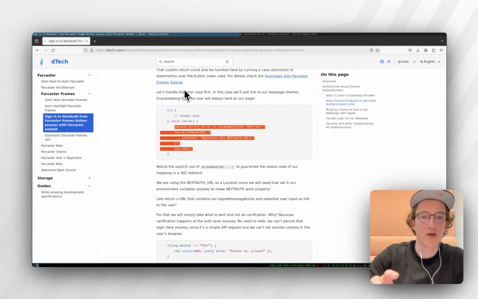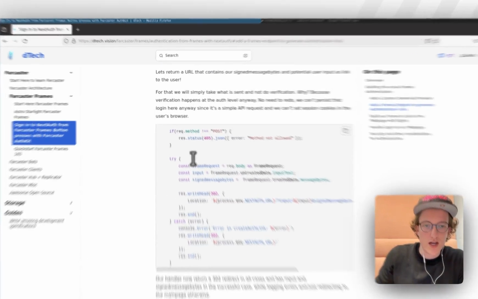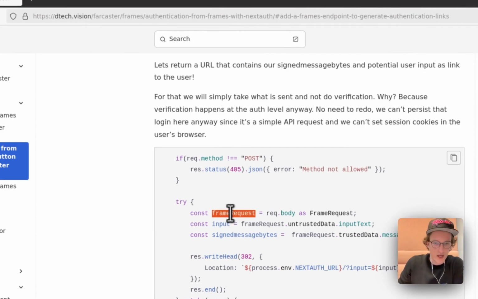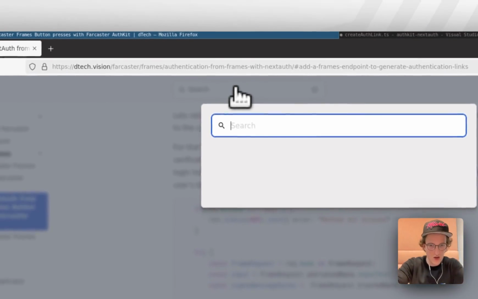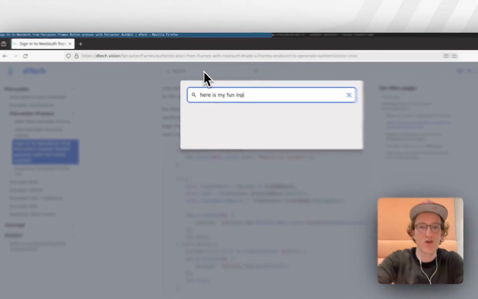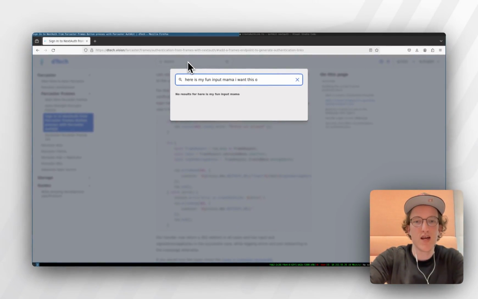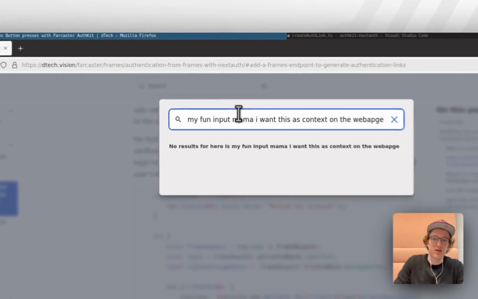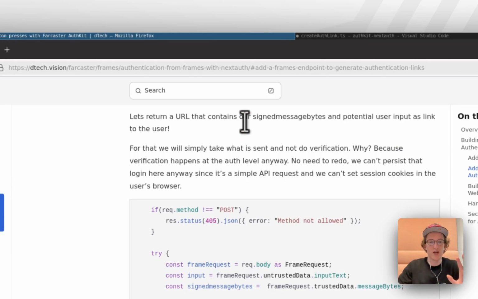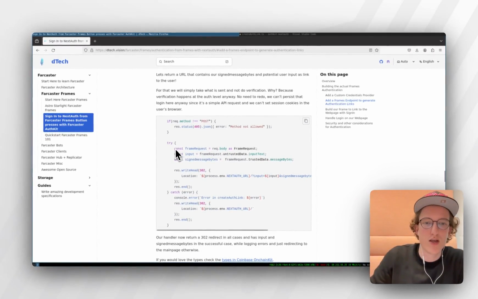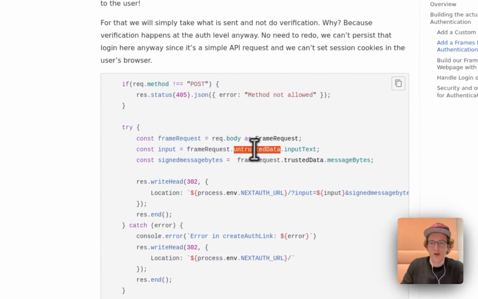Now we need to handle that post. So in that post, what are we doing? We're taking the frame request, which is the frame server sending information over to us. We're going to look for any kind of input, because potentially there's an input field in our frame, and in that input field the user is going to enter their input. They want this as context on the webpage, and we want to deliver that to our webpage. The webpage can handle it however it wants to handle it. That's why we'll just take it from the untrusted data.